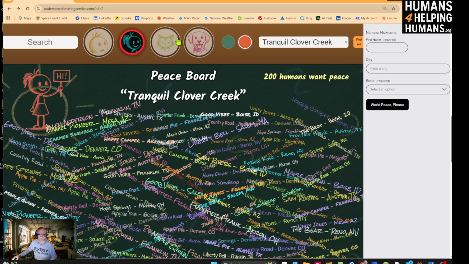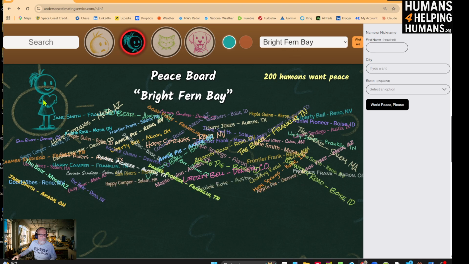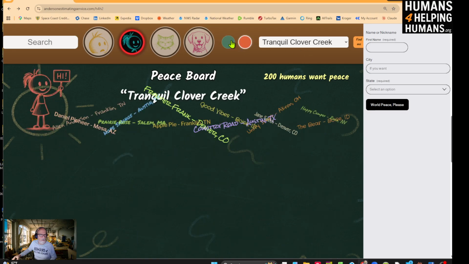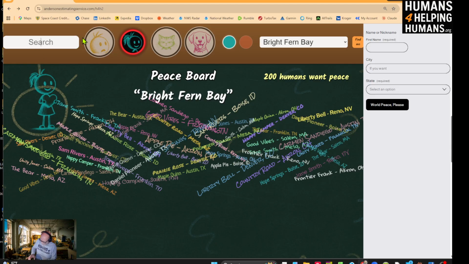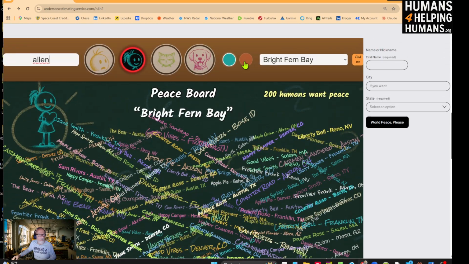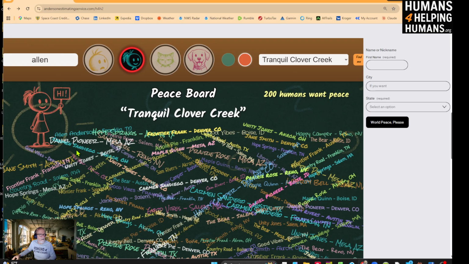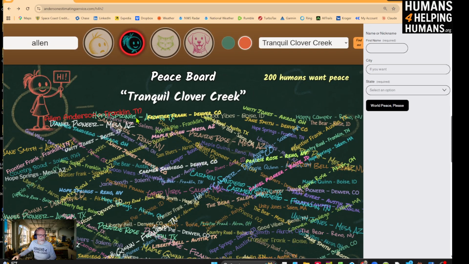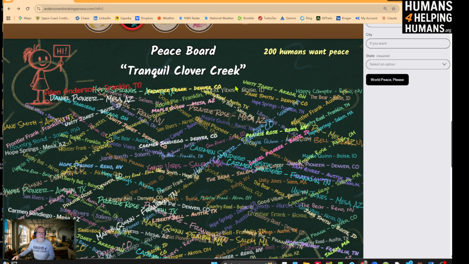But if I see it, these are all this color and then these are all this color. So if I did that, and I would go Alan, and I'm not on there because I'm in the orange ones. There I am, and when it finally populates, whatever's in the search bar is going to come here. So there I am. I'm on Tranquil Clover Creek.